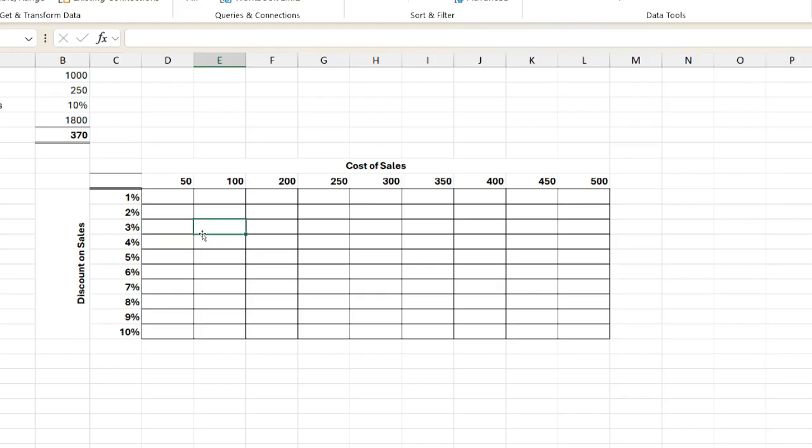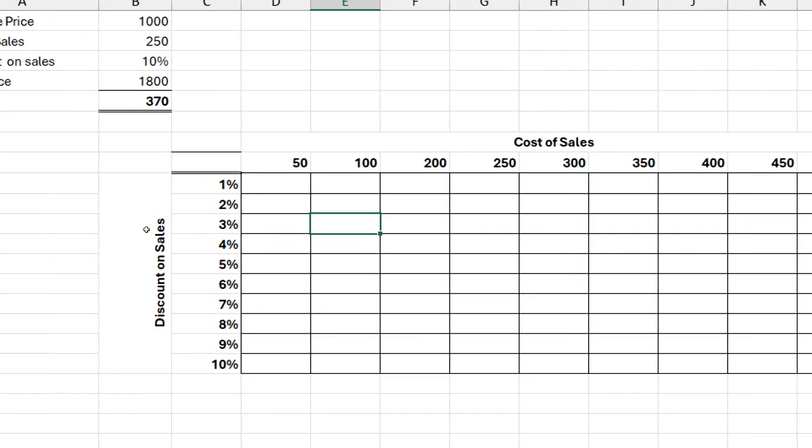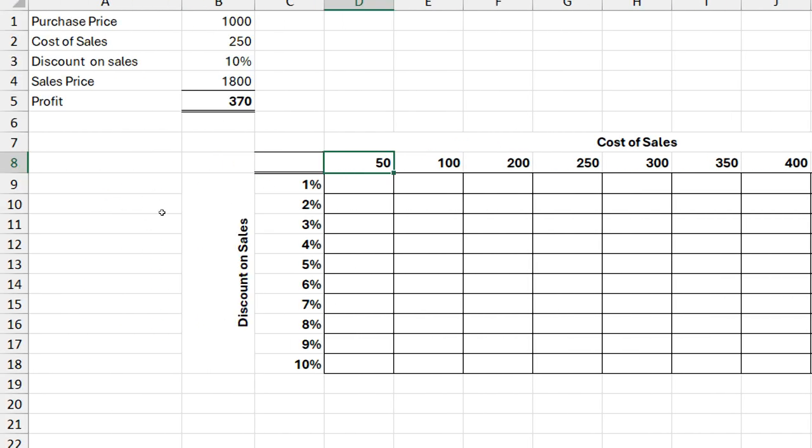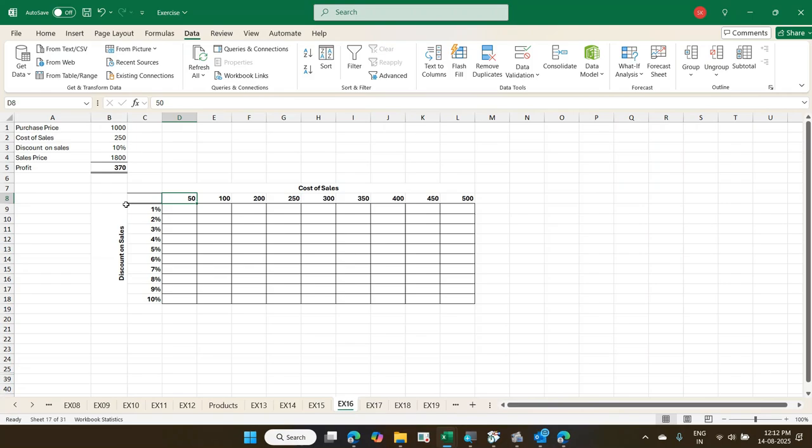We are going to fill this matrix. How are we going to fill this? The output I expect is, if cost of sales is 50 and discount on sales is 1%, what is my profit? If cost of sales is 50, discount is 2, what is my profit? Cost of sales is 50, discount is 3, what is my profit? Same for 100. 100, 1%, 100, 2%, 100, 3%. Like this, I want to fill the entire table, which manually is impossible, or very tough.